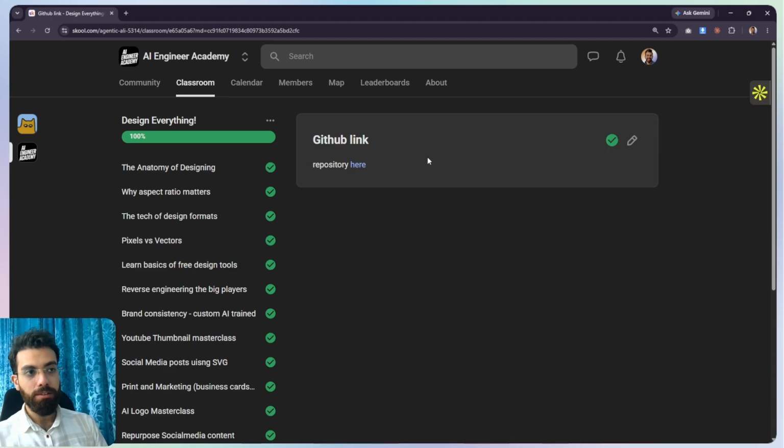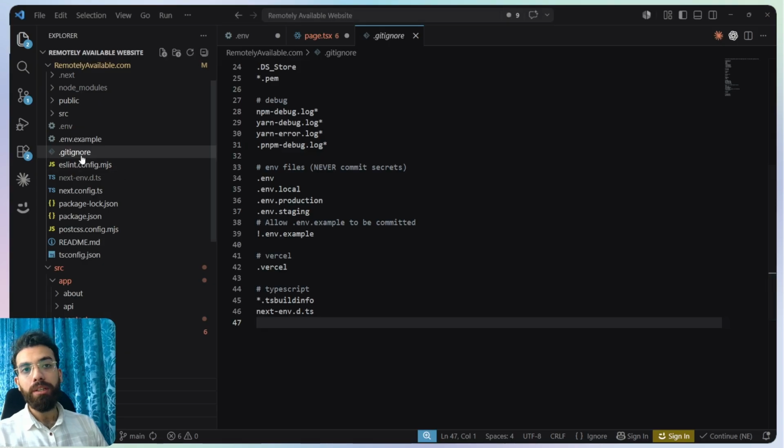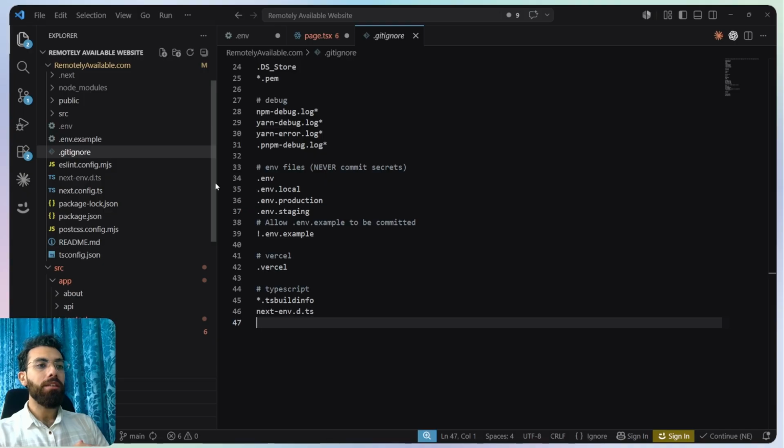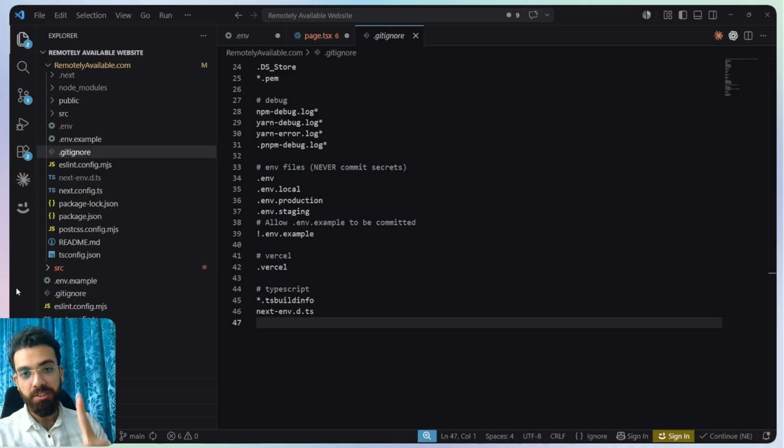And the second thing is because I am using .gitignore and .env.example, my API keys are never being pushed inside that code base. So this was the first thing that most of the vibe coders are doing wrong.